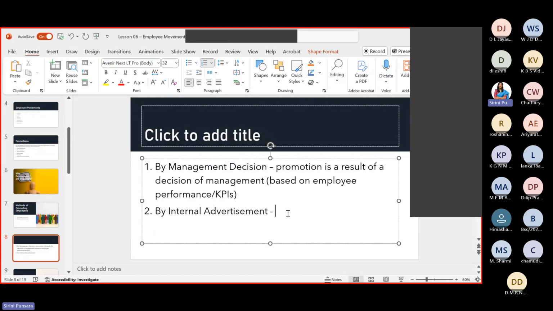By internal advertisement, I mean as a result of internal recruitment. So we have learned under recruitment, there are two recruitment methods, internal and external. So internal recruitment means we will be filling vacancies by finding people within the company. So as a result of internal recruitment, by putting internal advertisement within the company, we can try to promote an employee, right? So that's what we call internal advertisement. Right, so those are the different methods of promotions. Through a management decision, and another one is internal advertisement.